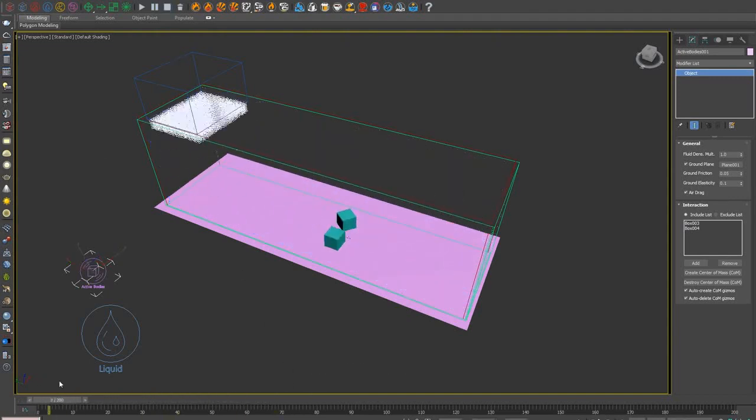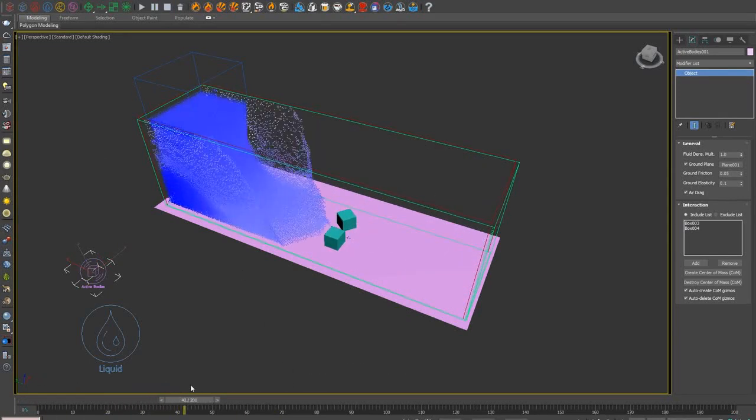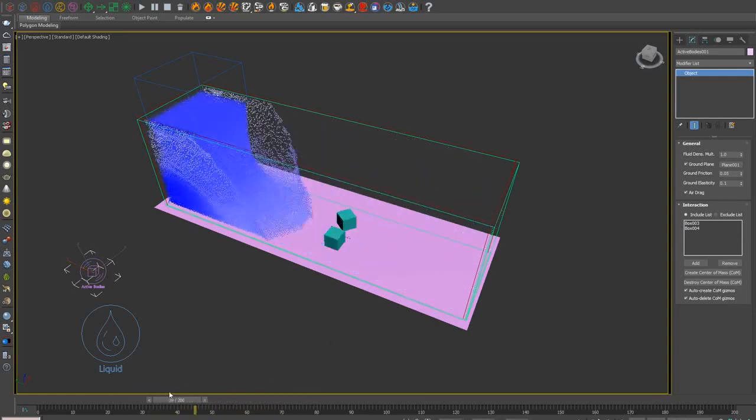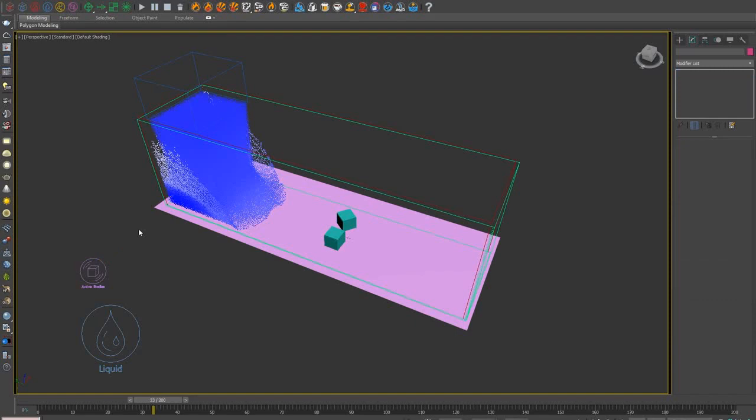Okay, and now our cubes will stay static, and when the liquid hits them, they will be swept away by the water. So using the ground plane is a great way to create some flooding scenes. Okay, that's it for the active bodies for today, and let's go to the next scene.